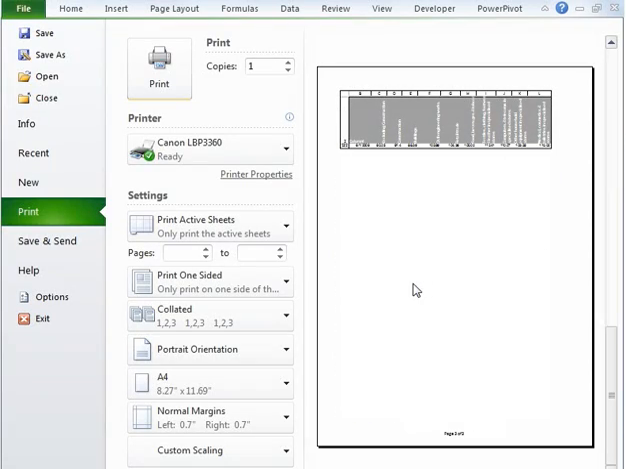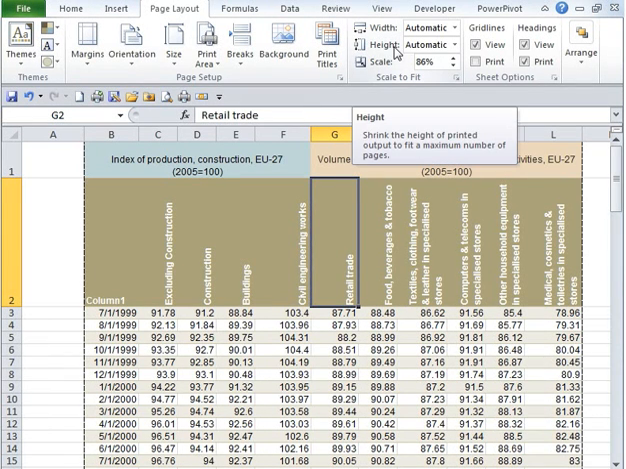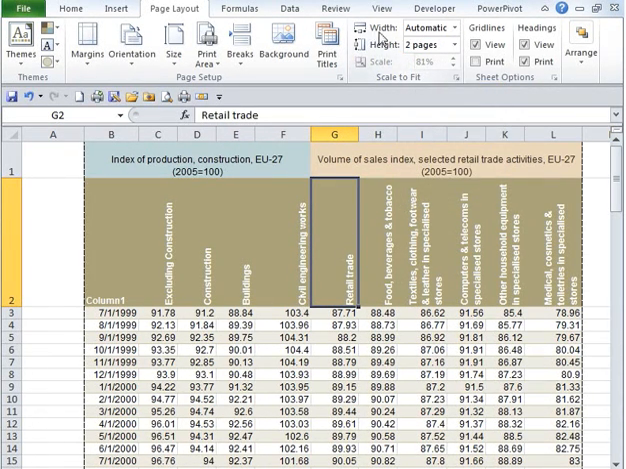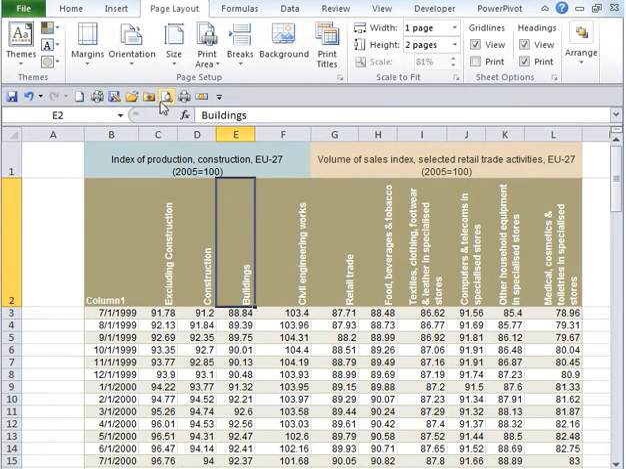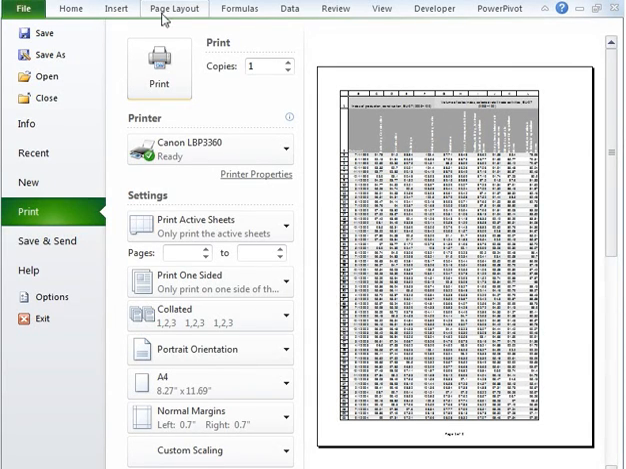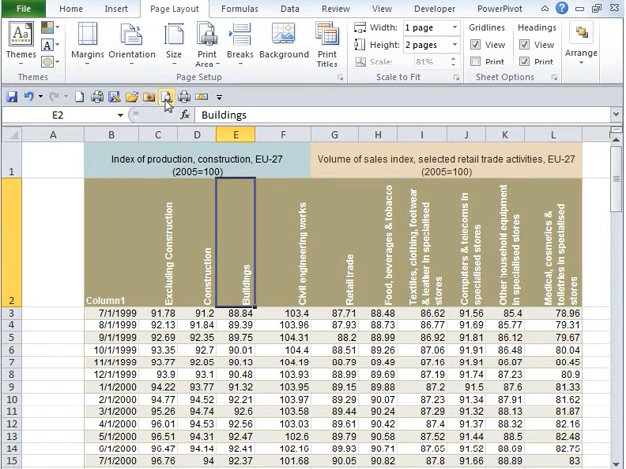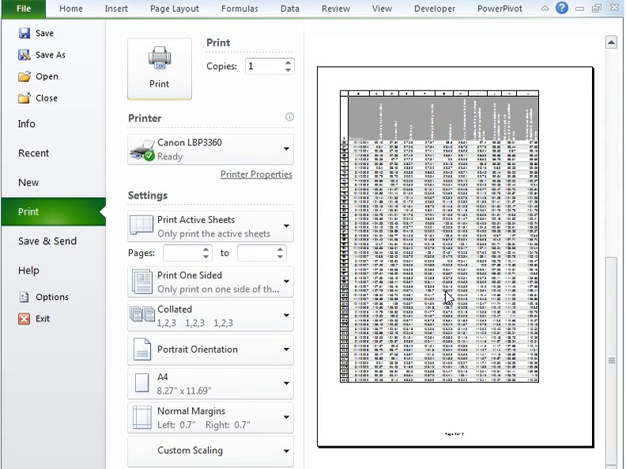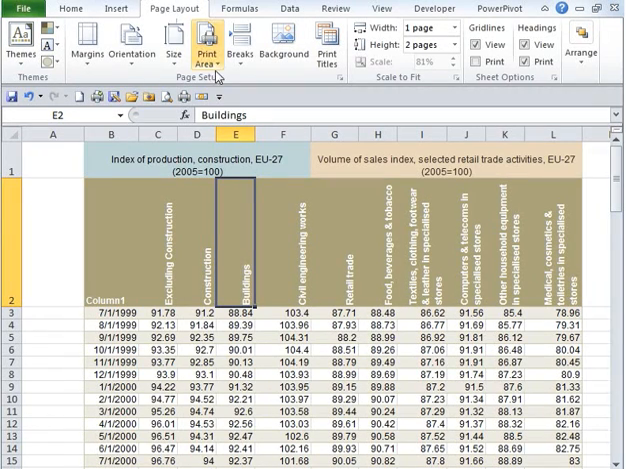Now if you see, a footer has appeared, but currently the issue is that in the final page there's only 1 row. And we do not want that. We want the entire table to come in just 2 pages. So we are going to go back to page layout, and under height we are going to change it to 2 pages, and under width we are going to change it to 1 page. And now if we check the print preview, the data has shrunk to 2 pages. Now you can simply go ahead and click print, and it'll print the entire table in 2 pages as opposed to our initial number of pages, which was 6.